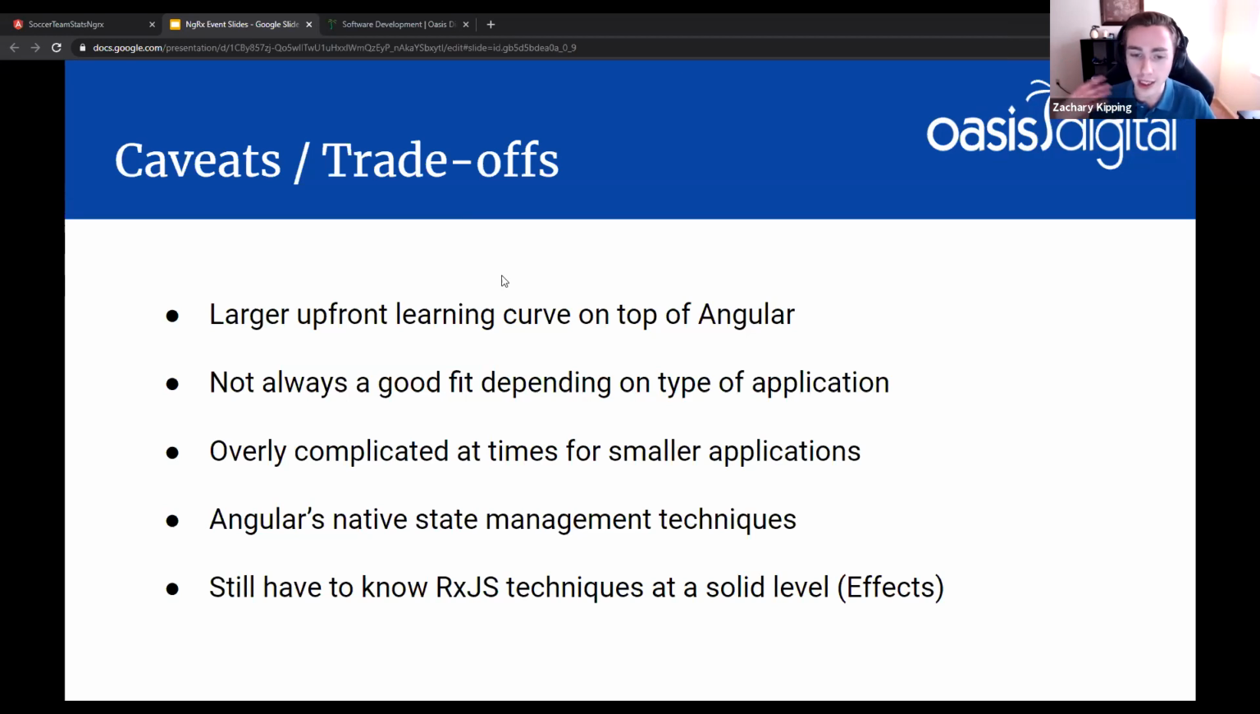But once you start getting into larger applications, more enterprise-level applications, with a lot of complex state and a lot of global shared state, NgRx can really start to shine. Again, just make use of Angular's native state management techniques as well. Don't forget about those. NgRx is an addition to those tools that are already in the box with Angular.